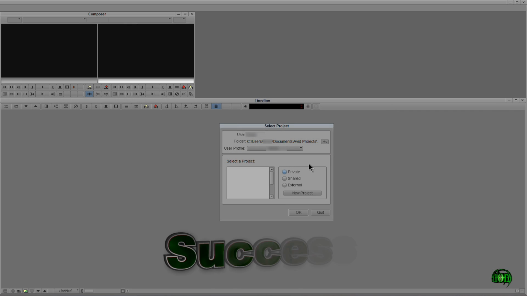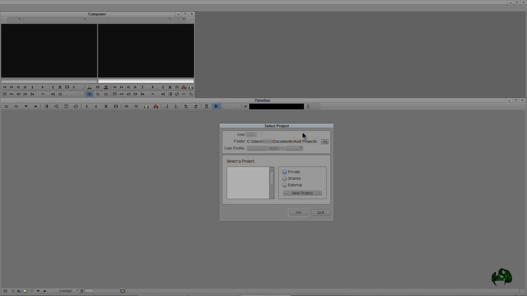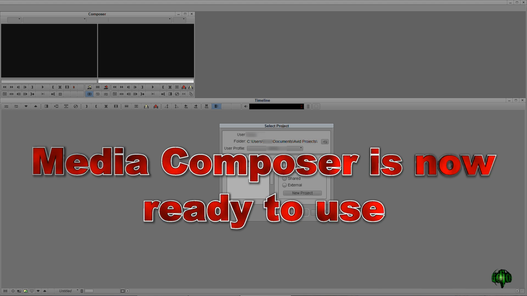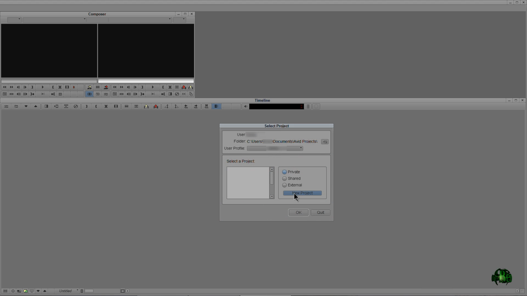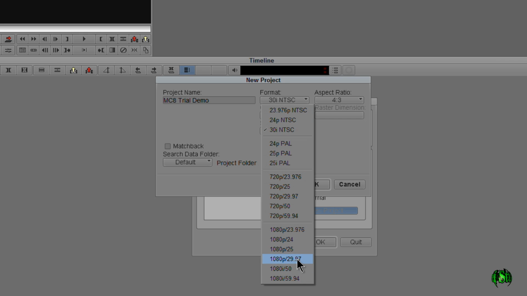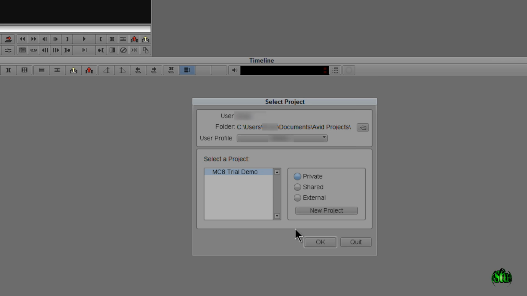And here we are, Avid Media Composer launched correctly. Our trial license worked fine. And now we're ready to create a new project. Maybe we want to create a new user profile. But what I want to do is go ahead and create a new project. And I'm going to name this MC8 Trial Demo. Then I'll select my format, which will be 1080p, 29.97, and these settings here are fine. I'll go ahead and click OK, and there we go.